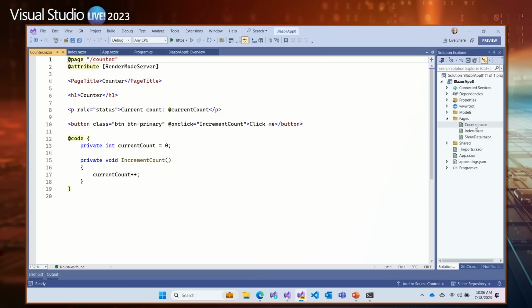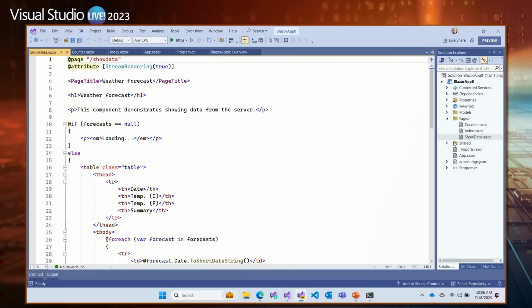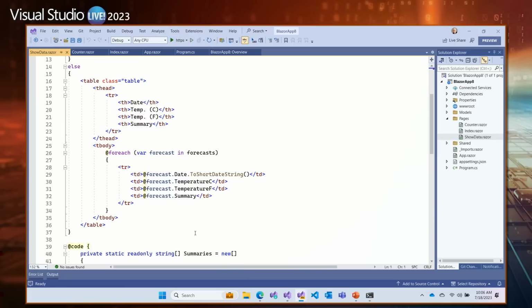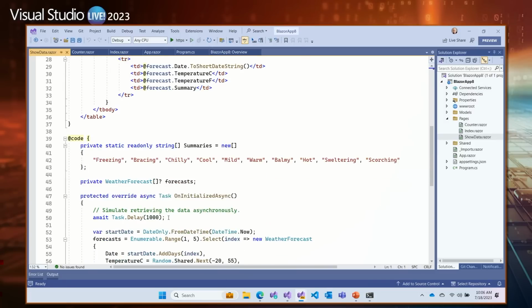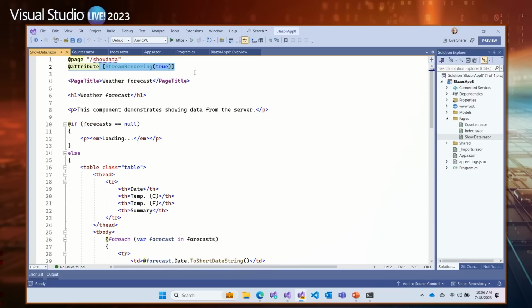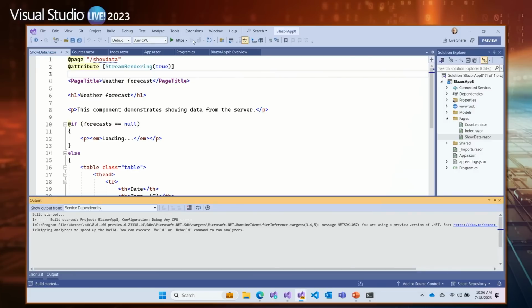Well, on the counter component, we have the normal counter component code. But at the top, we are saying, you know what? This counter component, I want to be interactive, and I want to use Blazor server for that. So this is an interactive component. And then the show data page, this is the weather forecast page. It's going to render all the weather forecasts into a table. It has, again, a simulated API call, if you will, to go get the weather forecast data. So it has an async task that will happen when the component is initialized, and it's set up to do streaming rendering. So you can see all the new .NET 8 goodies.